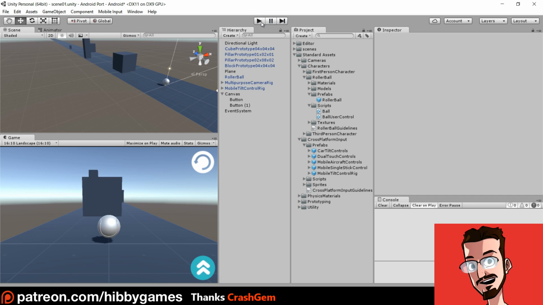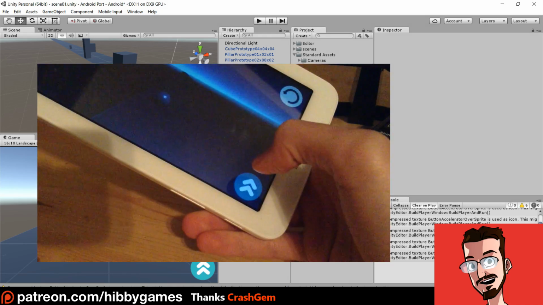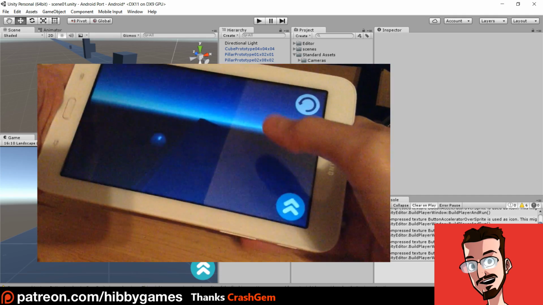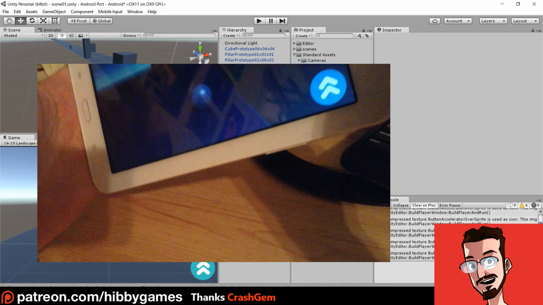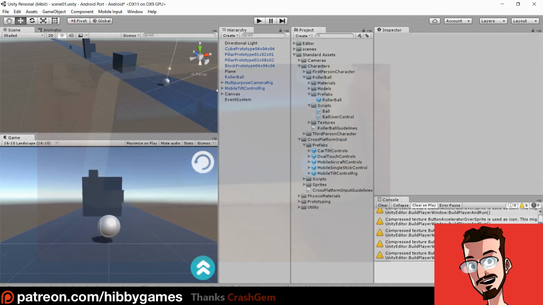And if you make a build, so stop that and go File, Build and Run. And yeah, now I've got a little mobile game, and if I reset on here, the lighting still works. So that was just a weird glitch in the editor, so it doesn't really matter. So now you know how to make an Android build of a thing.